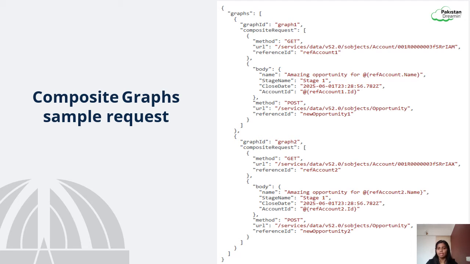Second sub request is to create an opportunity. You can see the method is post. So we are creating an opportunity with the name as amazing opportunity, and you can see that the ref account 1 dot name is mentioned here. So the name of account which we previously had the get method for, that will be inserted here for opportunity, stage name, close date, and you can see that account ID is here. The reference account 1 dot ID. And the URL here is specified as a subject slash opportunity, and reference ID is new opportunity 1.